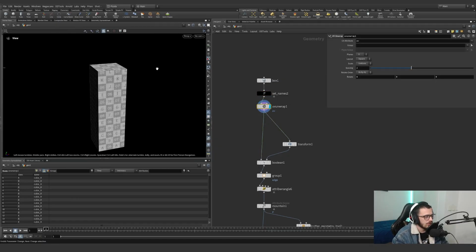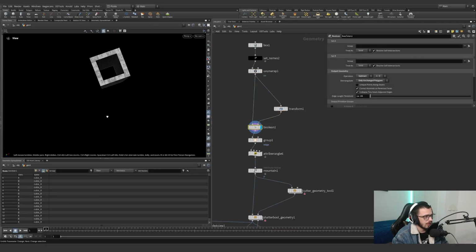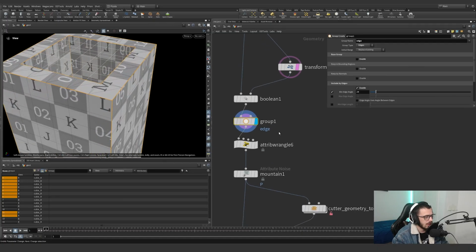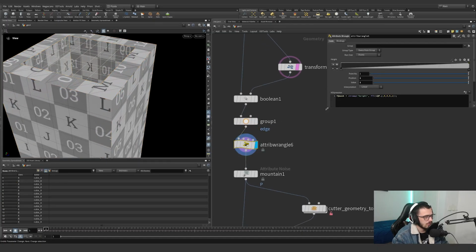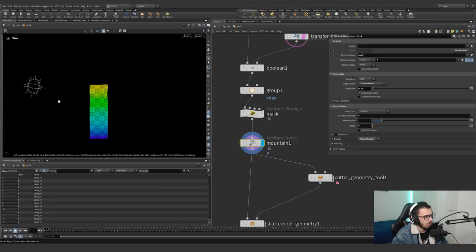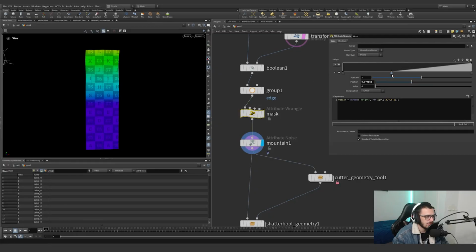Then I'm unwrapping this so we can have the UVs, and I'm transforming this so I can do a boolean and I get the inside with this subtraction. I'm creating all the edge groups, and with this wrangle what I'm doing is to create a mask on the top part. Basically I can control this with a ramp, right? This is mask. I'm creating a mountain and blending it with the mask attribute. You can see that you can basically modify the noise with a mask.